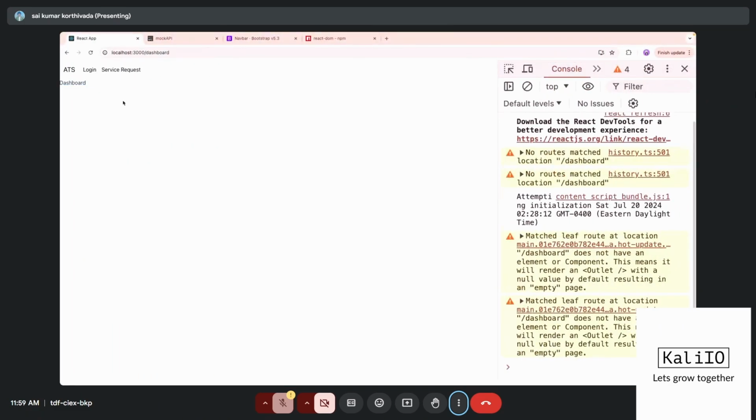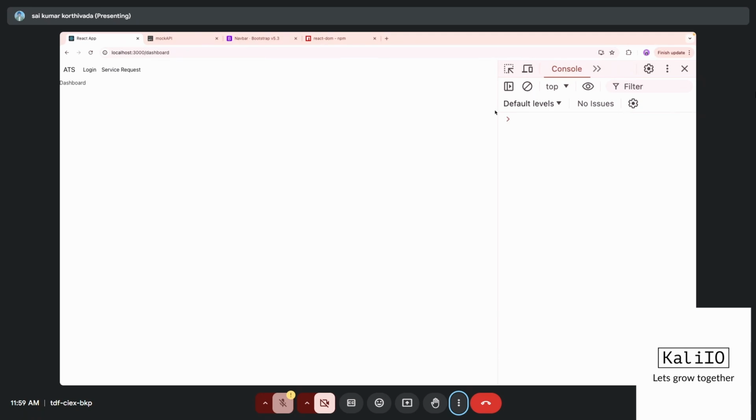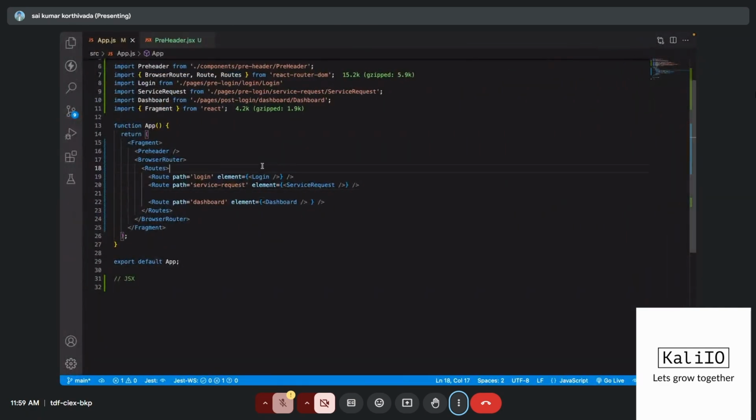You can see the dashboard, but actually speaking, I should not see this particular header in the dashboard. So I want to restrict that. Once the user logs in, I don't want to show this particular header. If we want, we can show some other header. So what I'll do is wrap these two things in one route and this thing in another route.